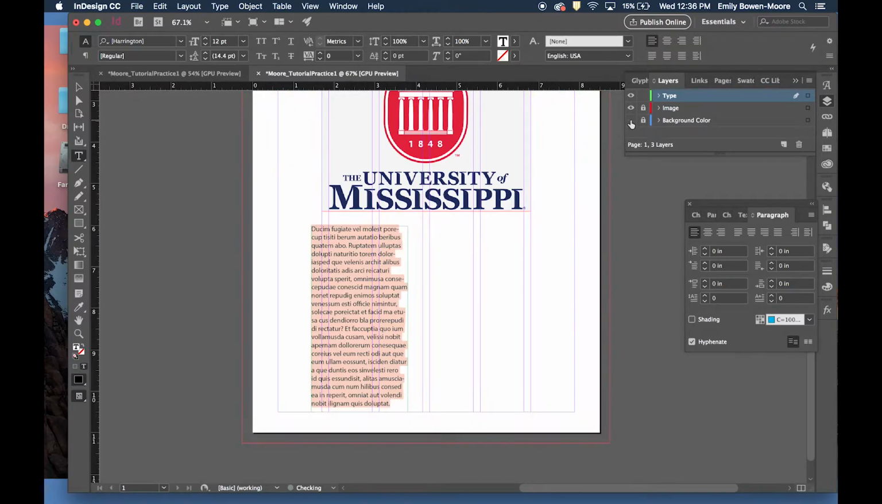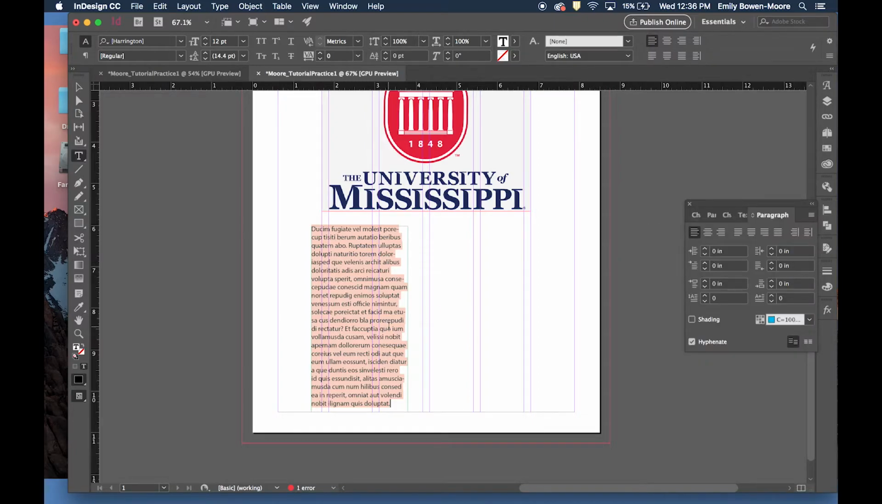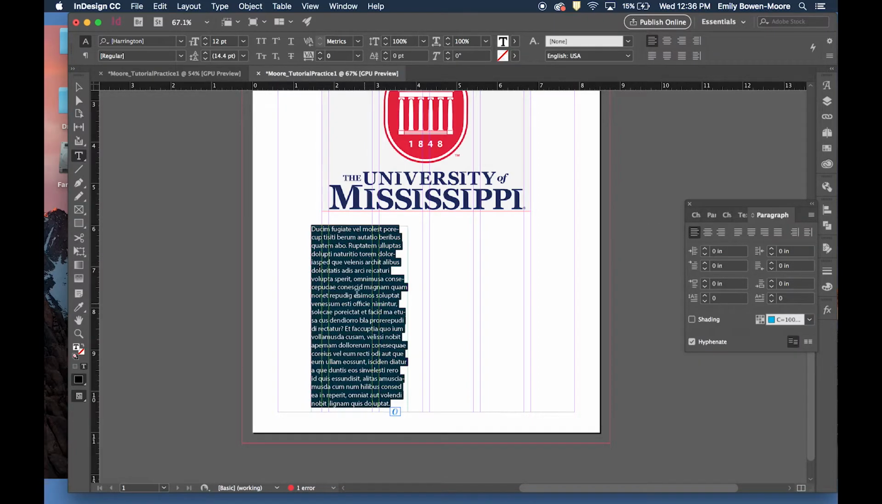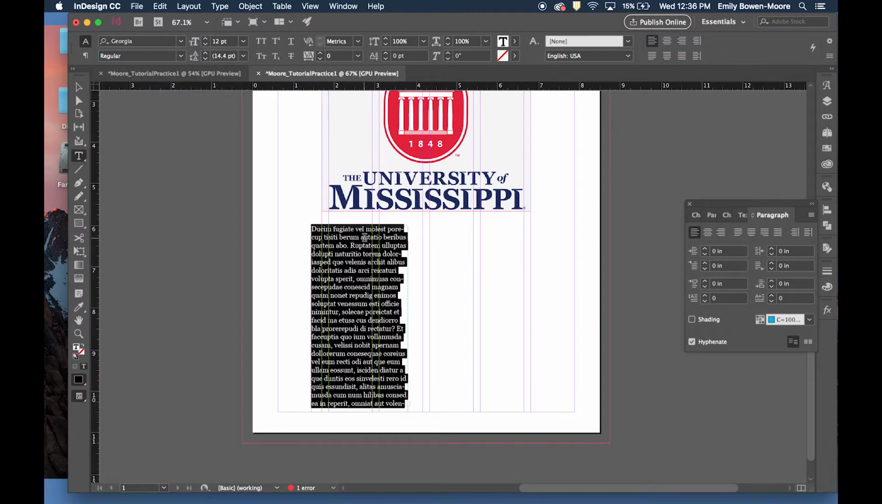Let me make this invisible for a moment. See the pink background? That's indicating that it's not recognizing the font that we're using, and it will also show that you have an error, missing font. So we don't want that. So I'm going to select all of it. I'm going to just go ahead and change this to the Georgia typeface, which is our university typeface.